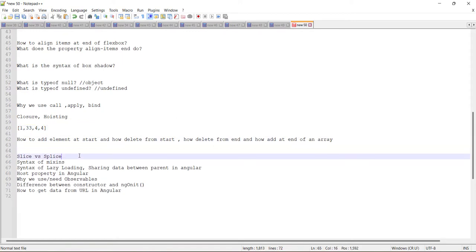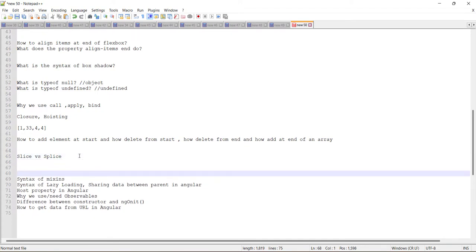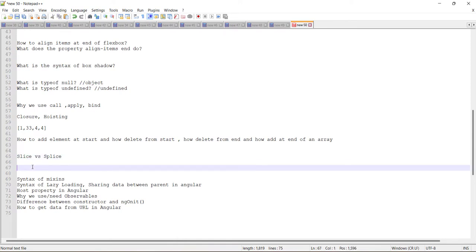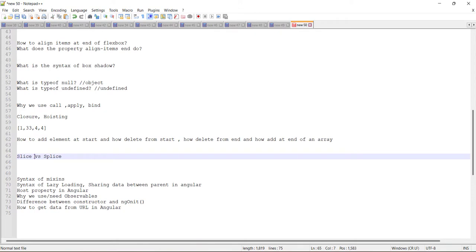Okay, and then slice versus splice. For slice versus splice preparation, you can watch a Hitesh Chaudhary video. So that's perfect as per my assumption, but still, I will explain a bit here. See, when you are saying slice, S-L-I-C-E, think of it like cutting a cake, you cut a cake and you took a slice of it.